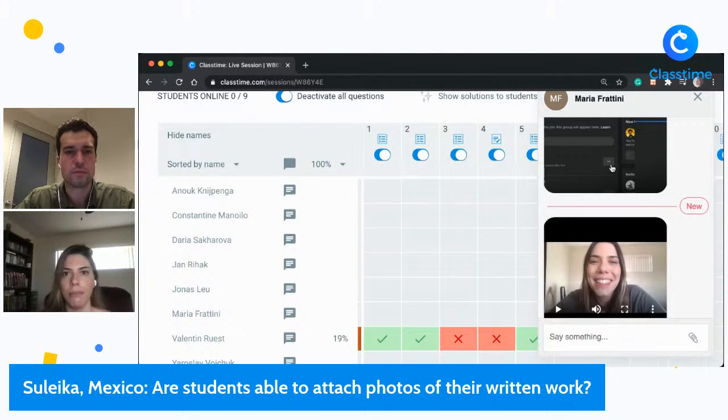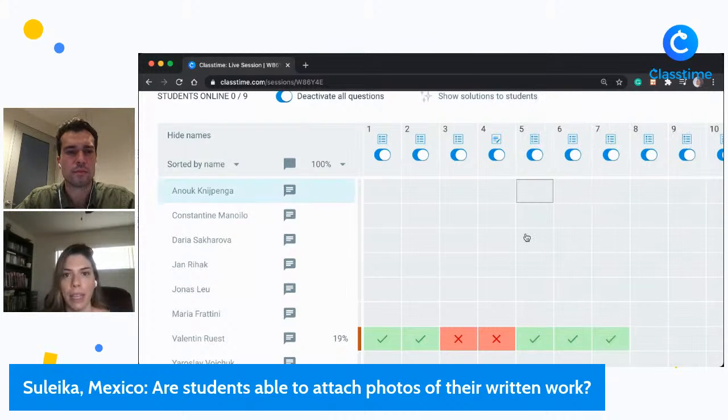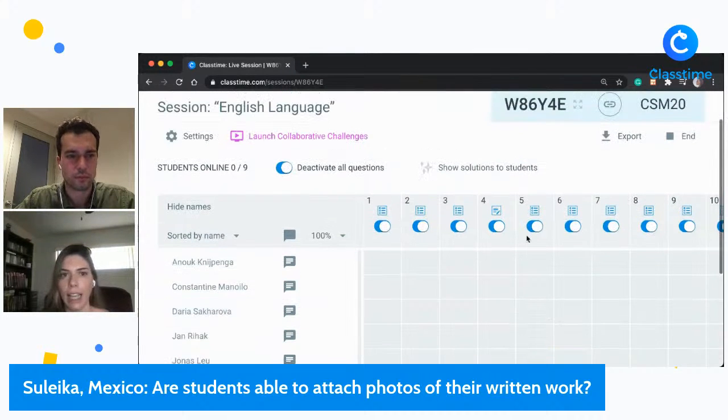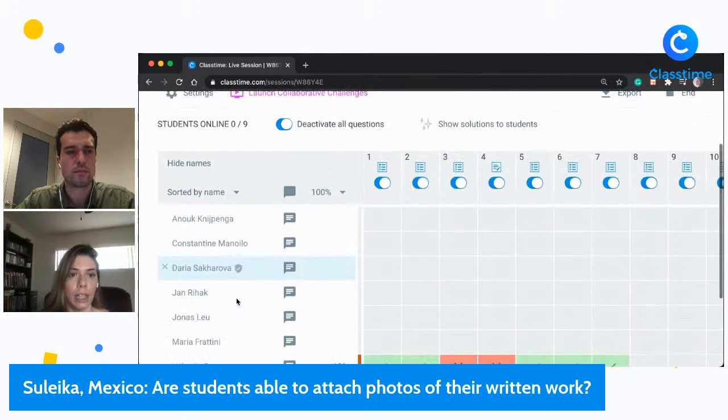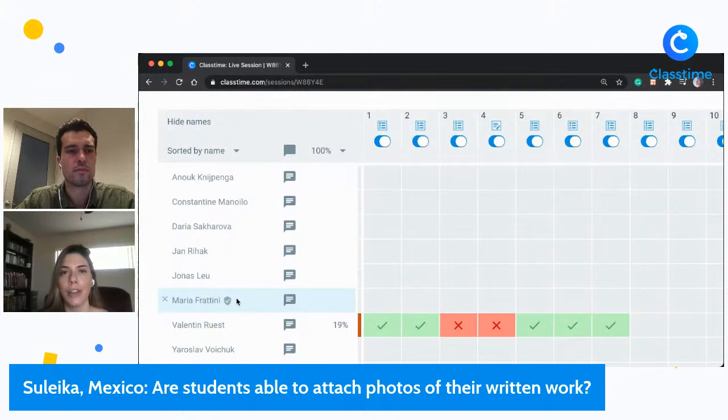So the students can send a little photo via chat, and then the teacher doesn't have to be live with the students while they are taking the exam, the assessment. And after the session is over, they can come back here and they will see all the content that their students sent them via chat. Even after they already left the session, this content is still saved and the teacher will always be able to see it.